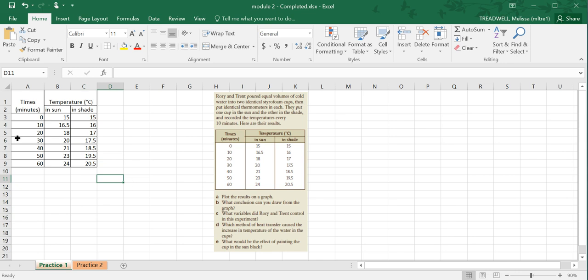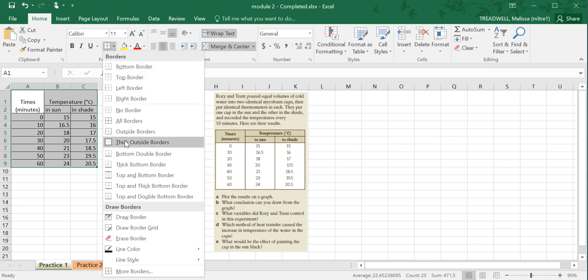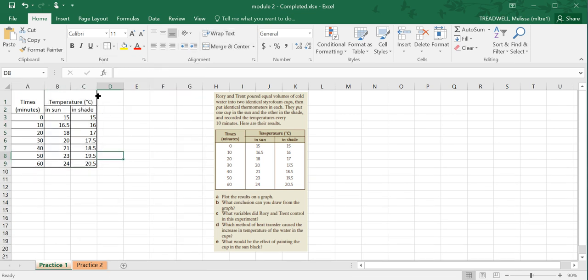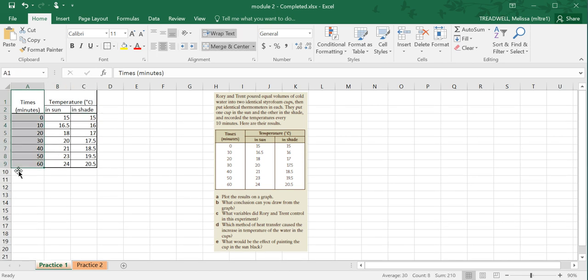Now, sometimes I like to have these heavy outlines. You can see how these have these darker lines. It's not necessary, but you can, if you drop it again, you can go thick outside borders, and you'll notice there's a thick outside border. I also want one there. So again, this is not necessary, but you can do it just purely for aesthetics.